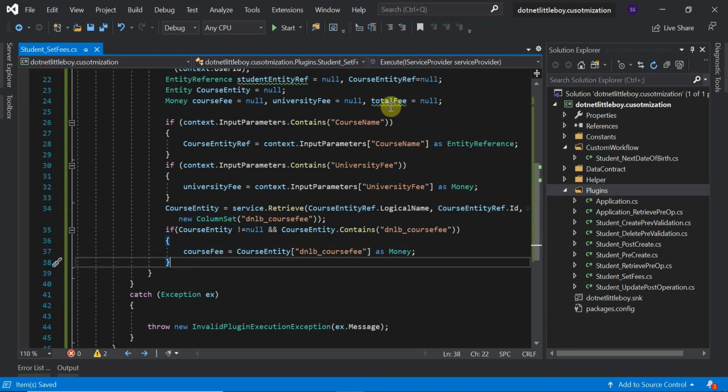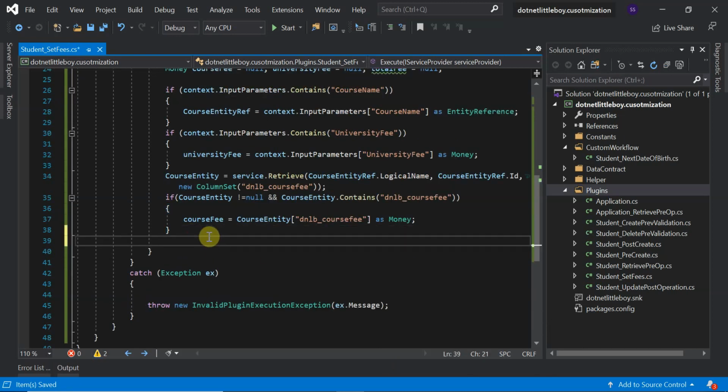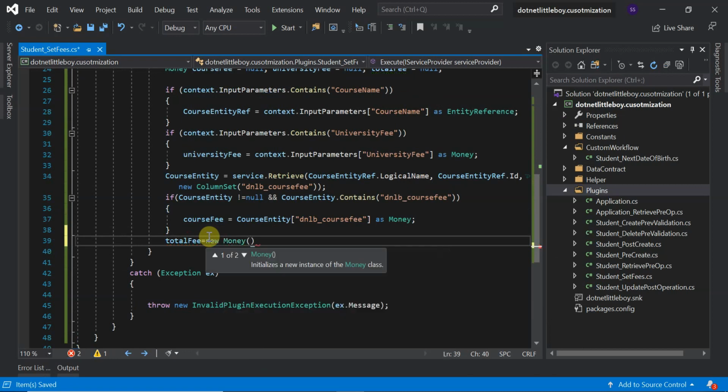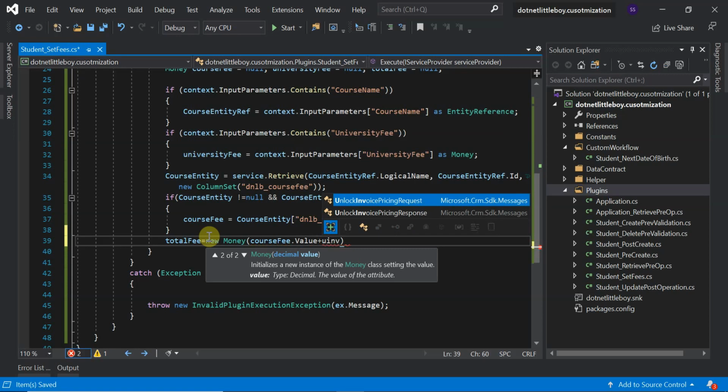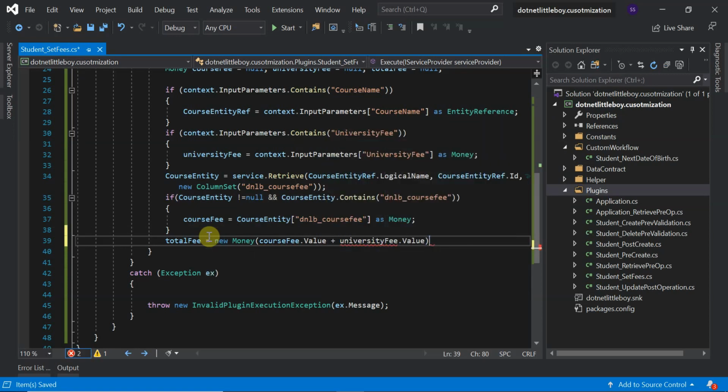Now we have to set our total fee here, right? So to do this, total fee equals a new money type, which equals the course fee dot value plus the university fee dot value.